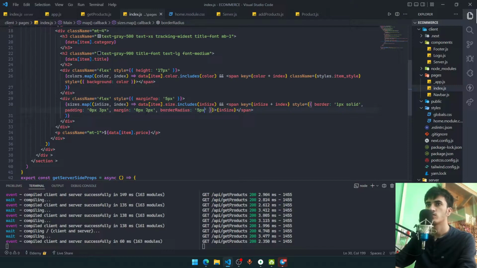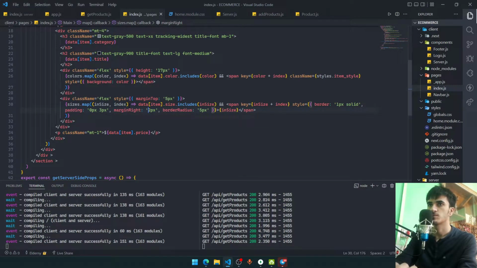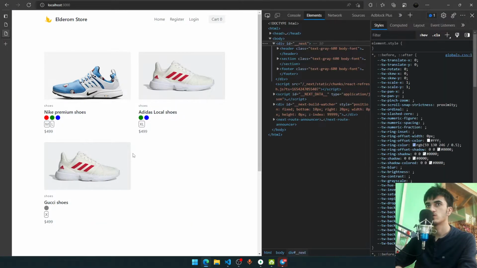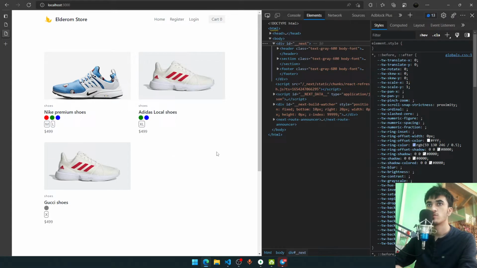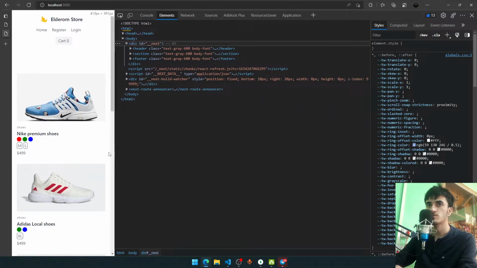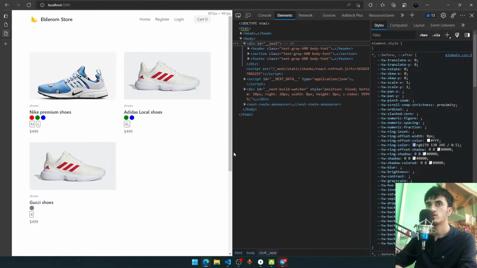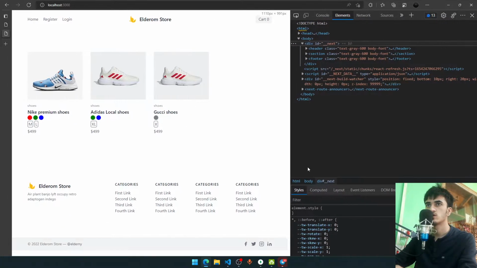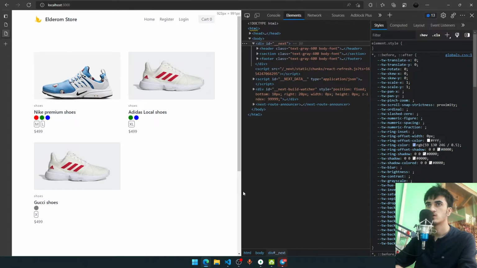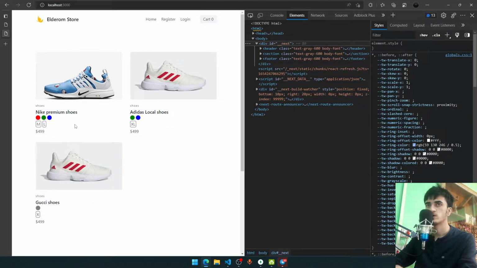Okay, all we are going to do for the margin. So margin right is going to be 2 pixels. So 5 pixels. Yep, it looks pretty good. In the mobile also. In the mobile phone. So yeah. Alrighty. We are good to go with this one. Good, good, good. So basically we have set up these things.